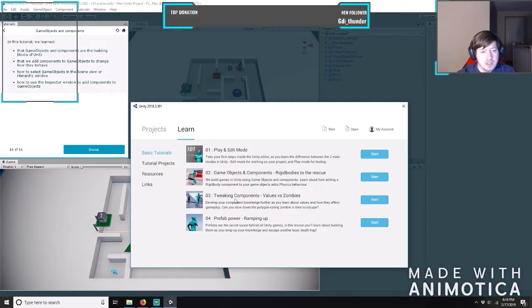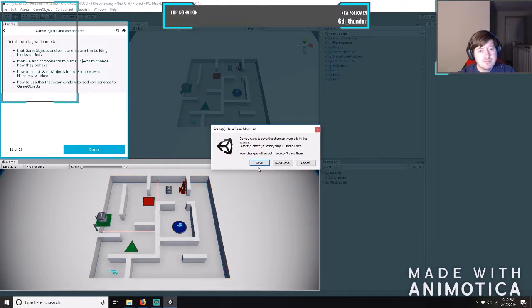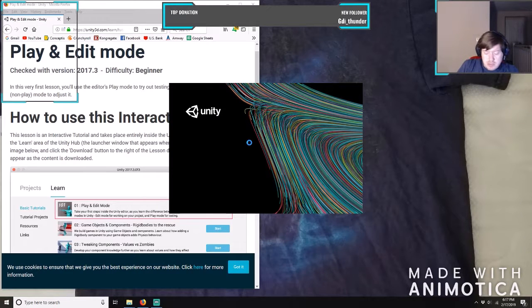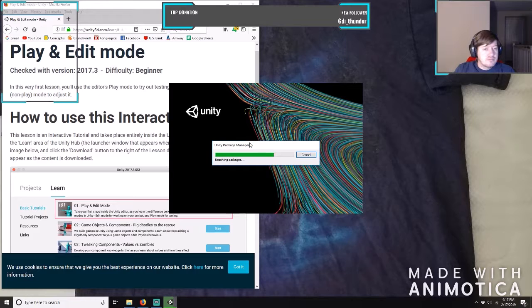I'm gonna move on to the third tutorial here, tweaking components, Values versus Zombies. Okay. It asks whether to save the changes I made to the scenes. I don't really need to. If I want to revisit it, it's better for me just to not deal with saved aspects, so I'm just not going to save it. So, you want to keep this project? No, I don't really want to keep it either, so I'll go ahead and forget. So, once again, we go through the package manager to bring up the third tutorial on this.